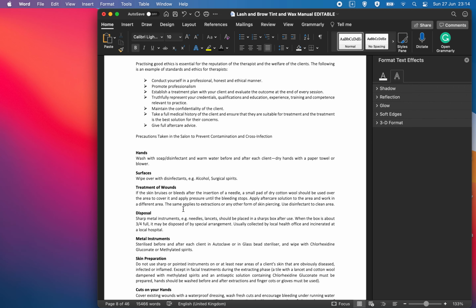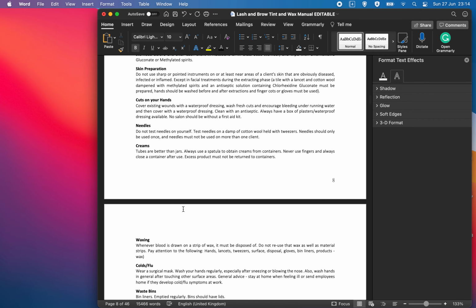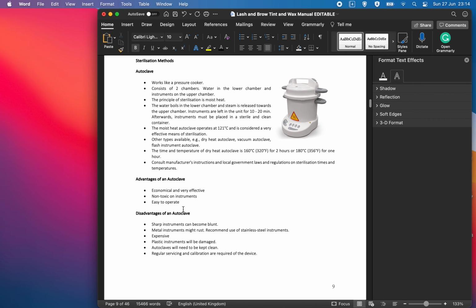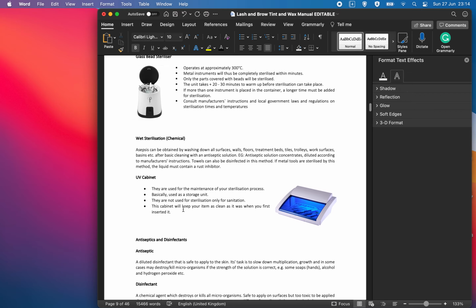So have a read through the manuals as well, because it's always best to double check that they're right for how you want to teach, and add in anything that you feel has been forgotten or left out, and then that will be suitable for you to teach from.